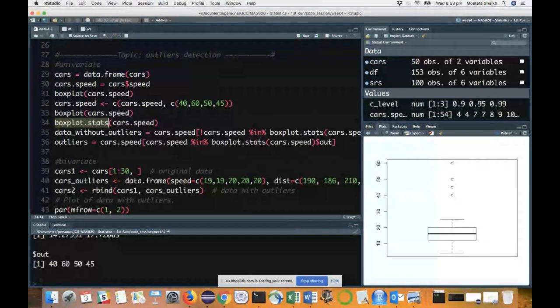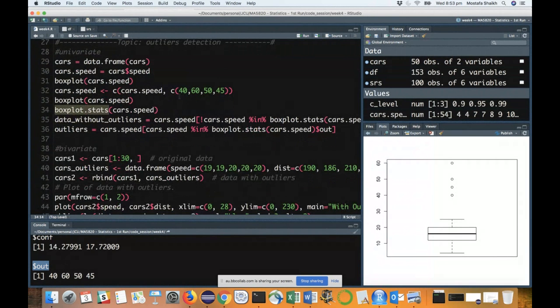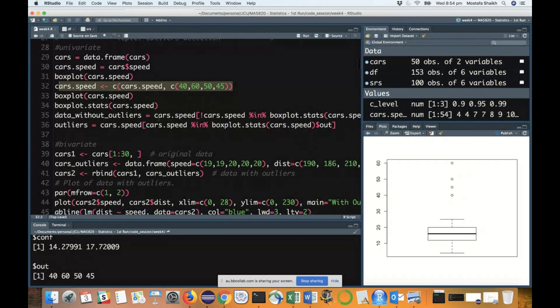It gives you some interesting statistics. It gives you out, meaning outliers. If you say out, it will give you the outliers in the data. That means it is indicating 40, 60, 50, and 45 are the outliers in the data, which are exactly the same values I added. If you have this in your data, you don't need to add any; I just added them as an example. Now, if you found the outliers through the graph and through this function out, how can you remove them? This is the way you can remove the outliers.